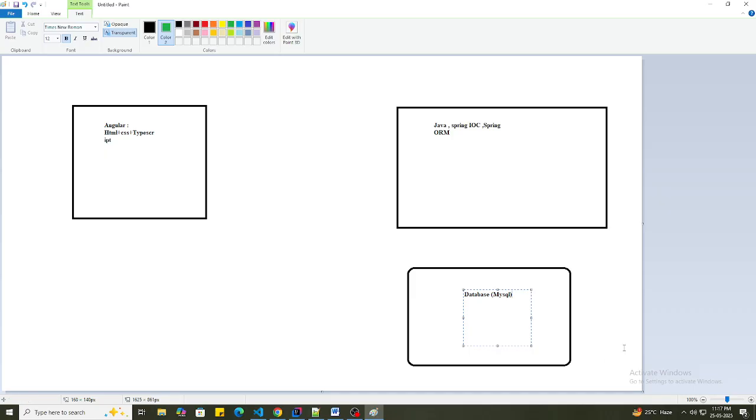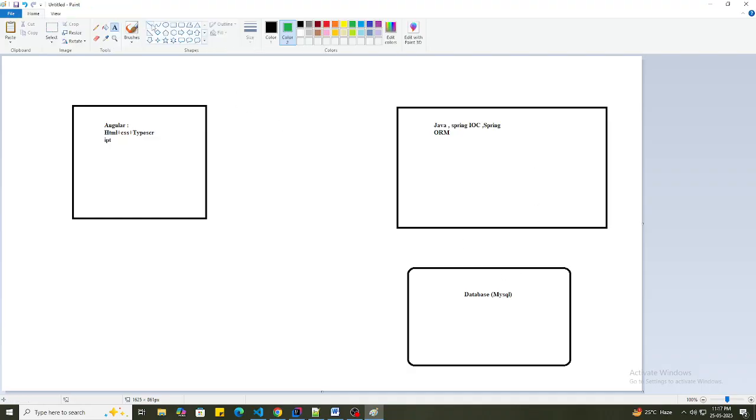Okay, so now we have a front end application, we have a back end application, we have a database. So how is this interaction? See, the front end application is here, and this is the back end application. I have different components here, and this is my back end application, this is the database.